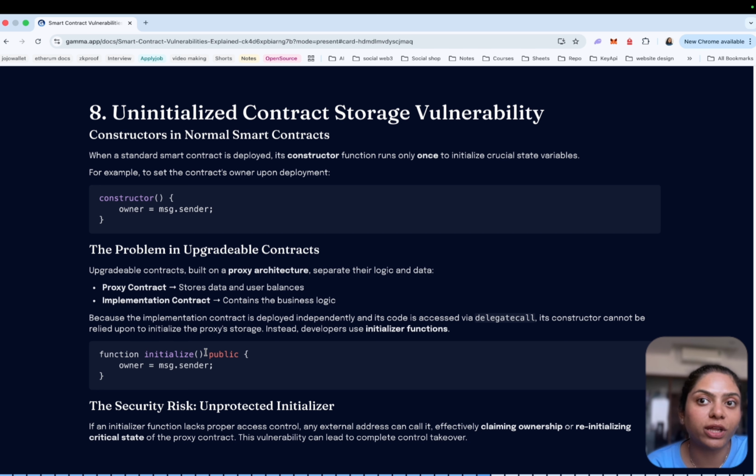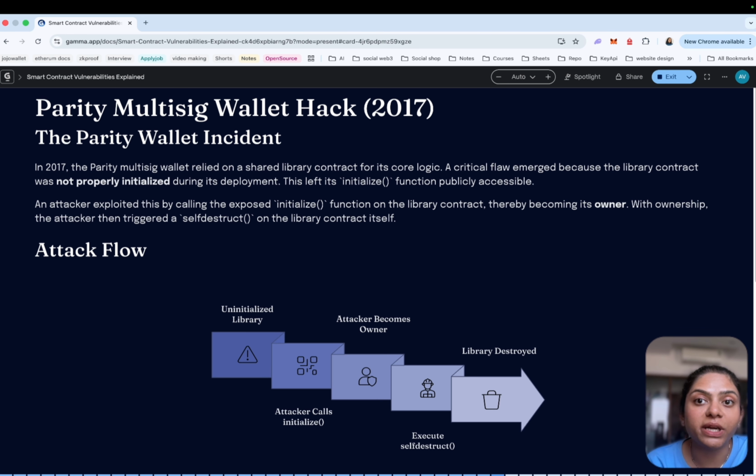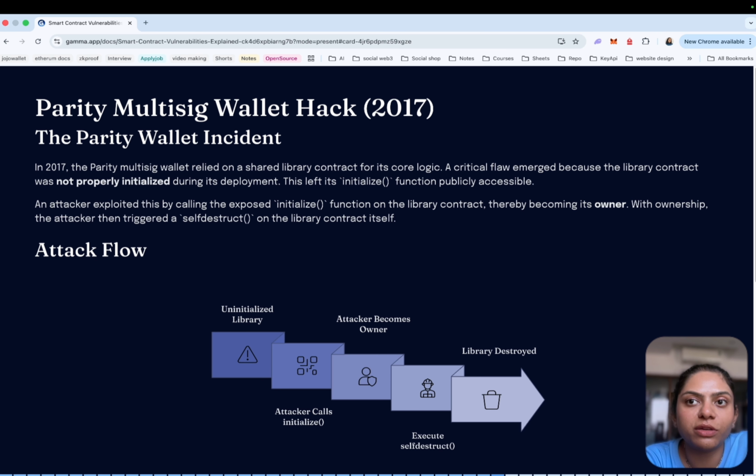This is exactly what happened in one of the most famous smart contract incidents, the Parity multisig wallet hack. In 2017, a major vulnerability was discovered in the Parity multisig wallet. Parity provided a widely used multi-signature wallet for Ethereum users. The wallet system relied on a shared library contract that contained common wallet logic. Unfortunately, this library contract had not been properly initialized. Because the initialization function was still accessible, an attacker was able to call it.